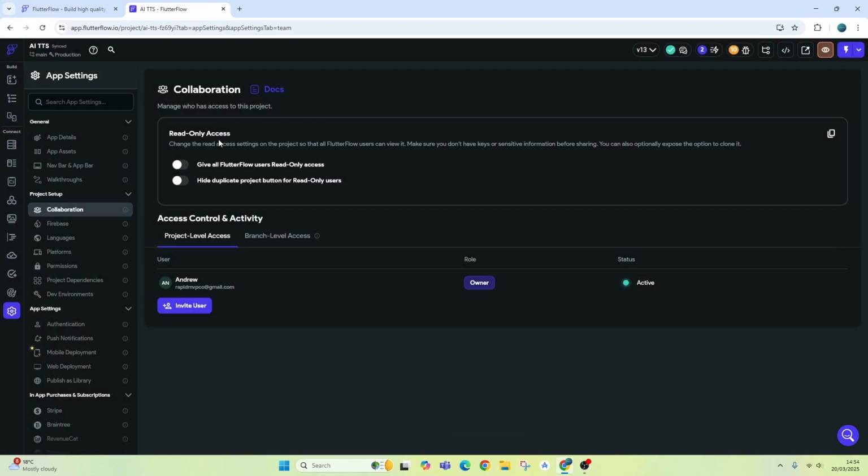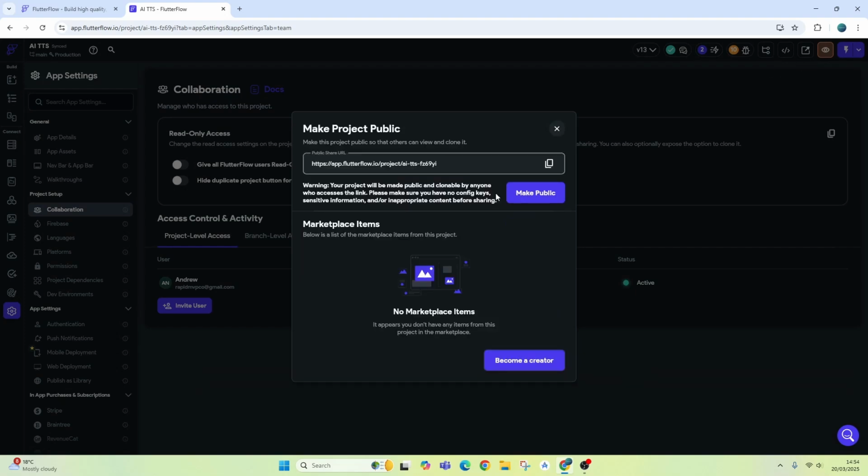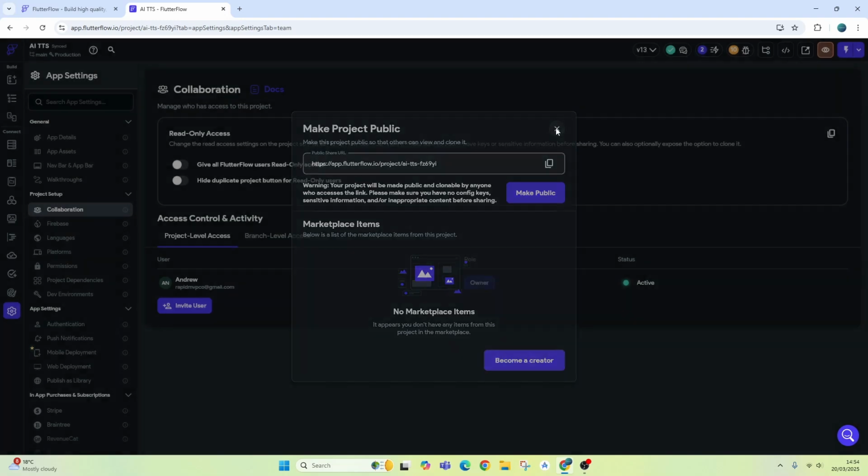Now on this top section, you can provide read-only access to all Flutterflow users. So if you toggle one of those, basically you'll be able to give all Flutterflow users read access only to your project if you want to do that. And also with that, you can then hide the duplicate button so they can only read, they can't copy it, which is similar to making your project public so you can share the URL. So I'm going to just go over that one in a second though. So let's go back to this.